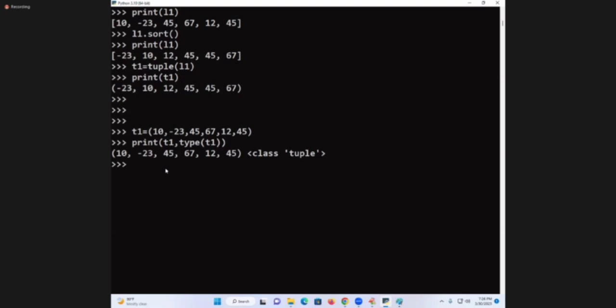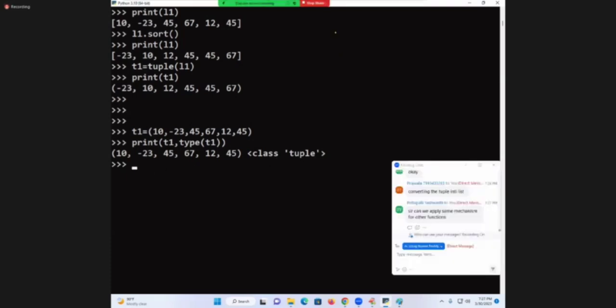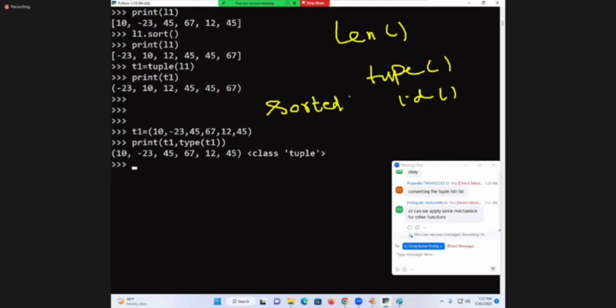See, my dear students, the tuple is created. Are you following me? Now, there is one function, like how len is one general function, or not? Len is one general function. Type is one general function, right? ID is one general function. There is a function called sorted. Sorted function. What is that? How to use it?